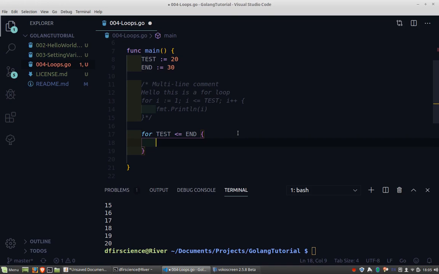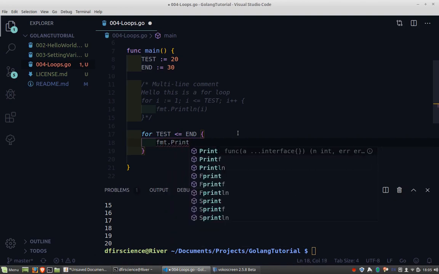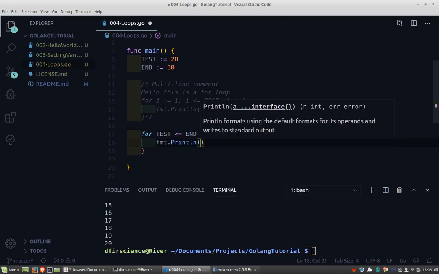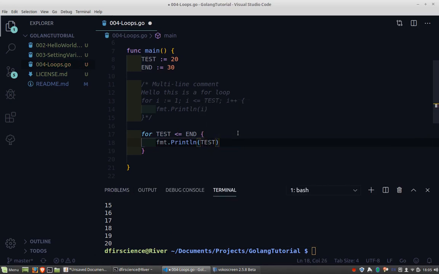Okay, so we can do another fmt.Println. Let's print test. Okay, so if I ran this right now, I think Go is smart enough to know that this is an infinite loop, so it would probably just warn me. But if I print it out now, we would just keep printing the value of test over and over again. And since we're not doing anything else with the value of test, it would always be 20. Okay? So we don't want it to print forever.